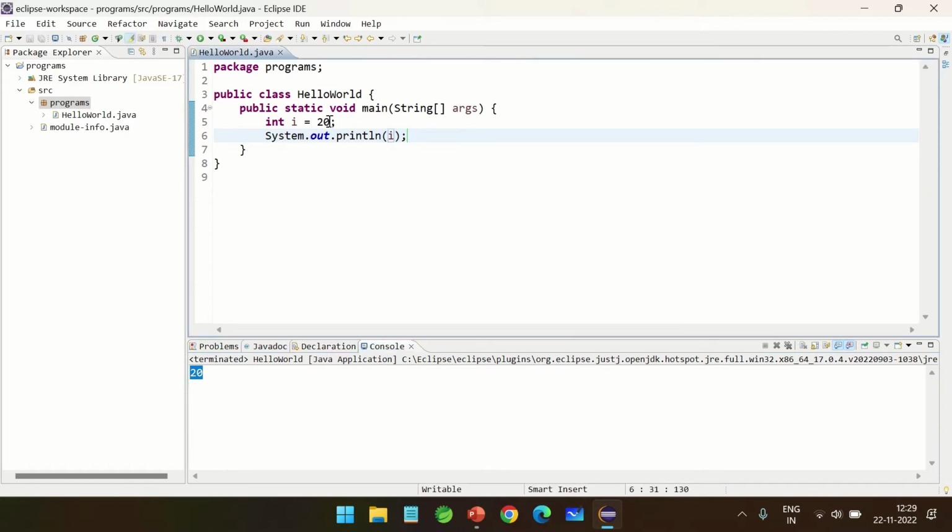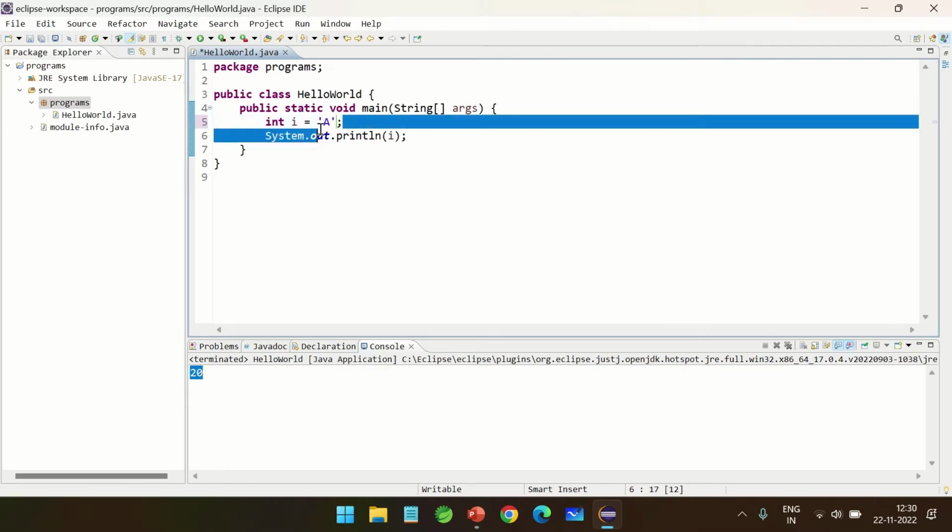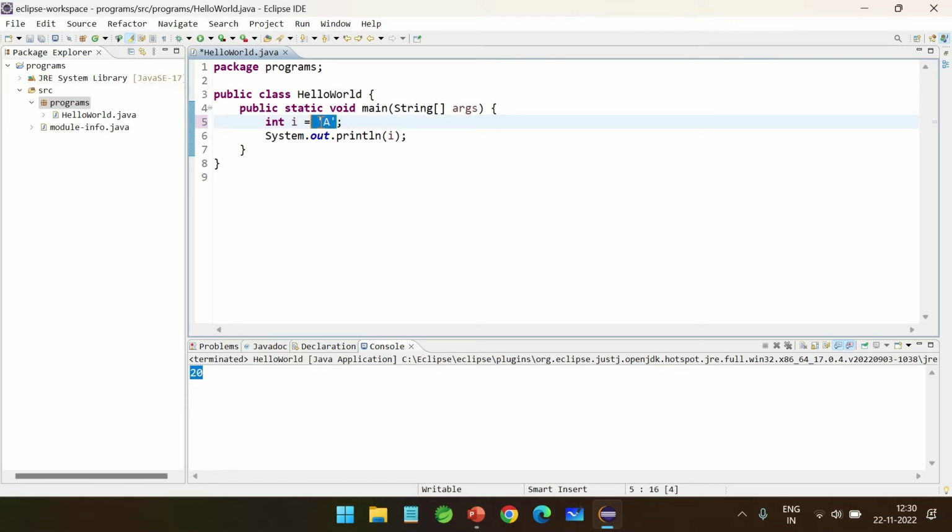Integer also accepts char values as an input. For that, give capital A as an input, and let us check what the output is for capital A. Save the file, run it. It is showing the numerical value 65.